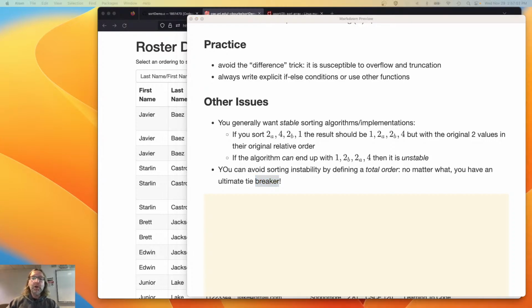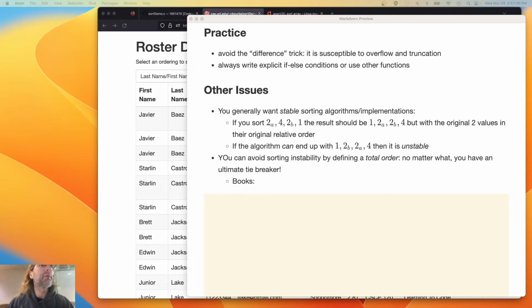So for example, books. What would be an ultimate tiebreaker for books? Even though it has the same authors, first name, last name, same title, but different editions. How are books uniquely identified? Anybody know? ISBN, right? International Standard Book Number, I think, something like that.